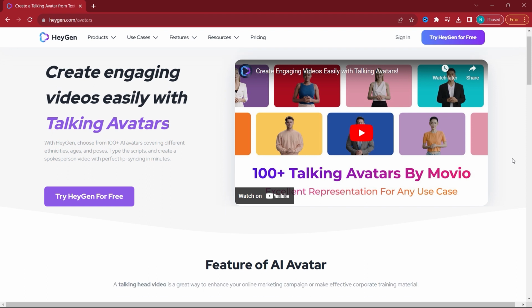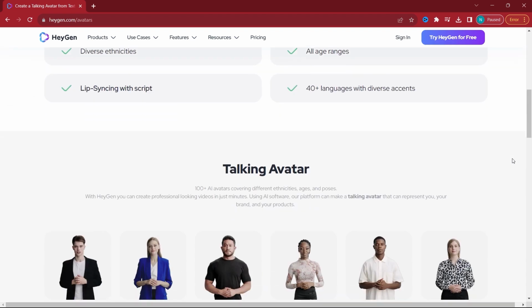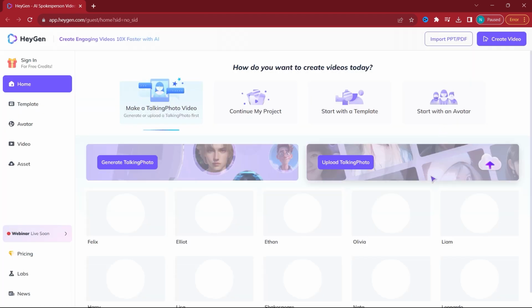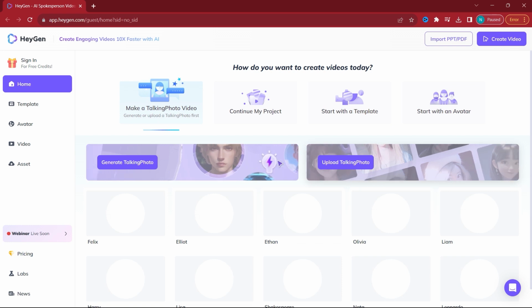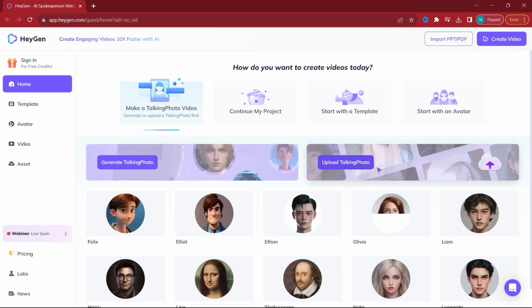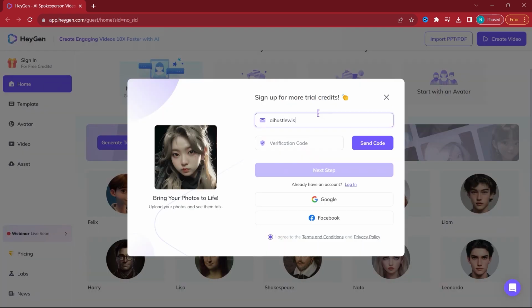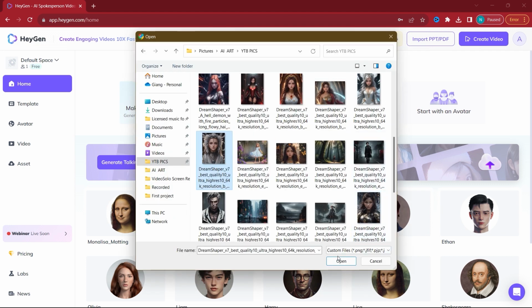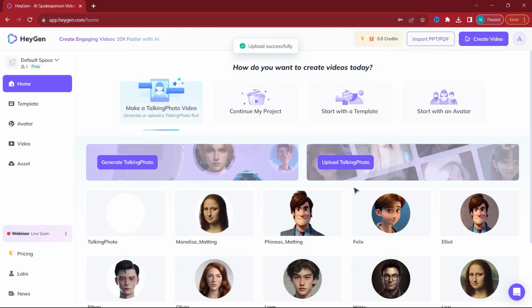HeyGen is a freemium AI tool. You get 1 minute free when you sign up. What it does is it makes talking AI avatars, from realistic AI to anime and cartoon characters. Step 1. Sign up using your email address. Step 2. Click Upload Talking Photo to upload your image. Step 3. Choose Create Video and select your dimension.